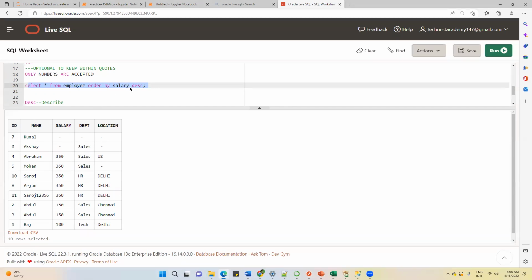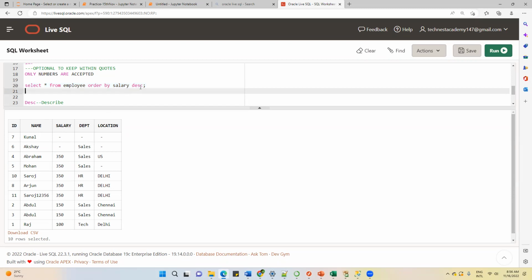It was taking. Okay. I have not executed that. I have just written the query. Oh, it is sorted in descending order. Okay, fine, got it. Okay. Now, is this clear?